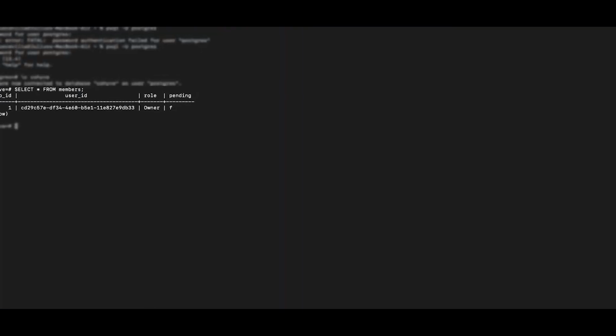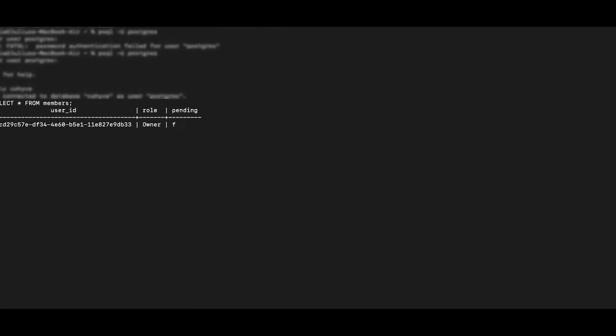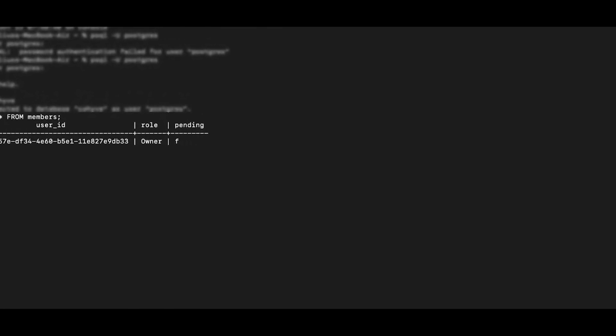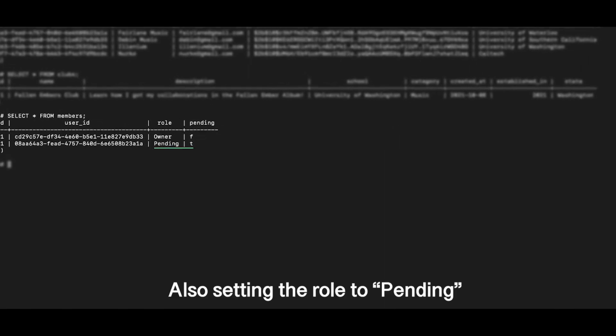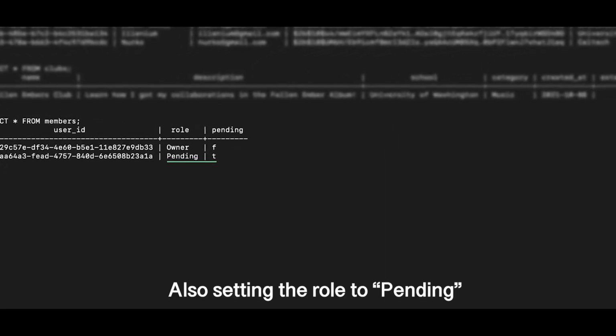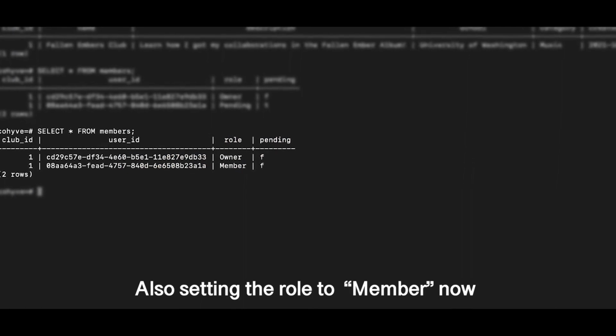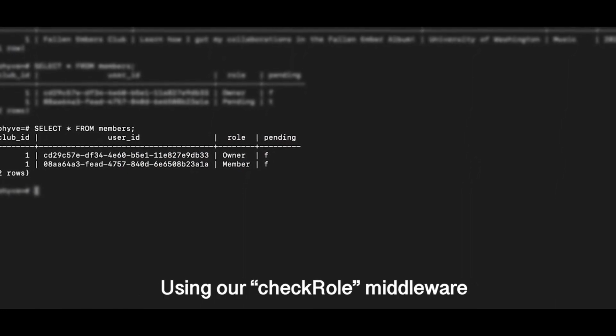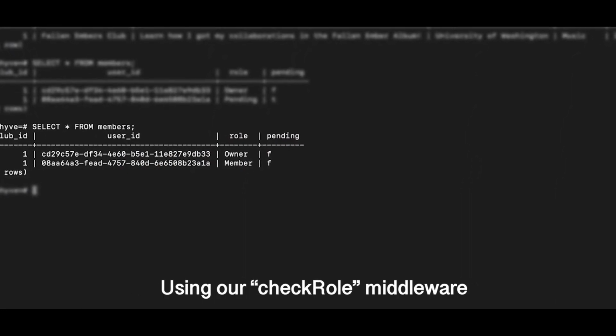I tested out just adding a new column in the members table called pending, which will just be a Boolean value. So this is the table when a user requests membership. Pending will be set to true, and once they're approved, it will be set to false. And this is the table when a high rank position member of the club approves a pending member.